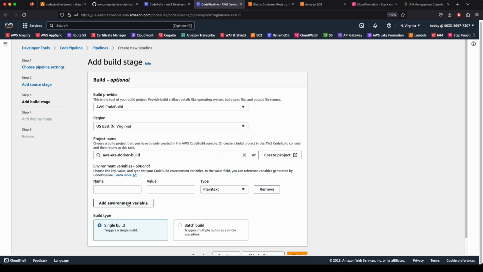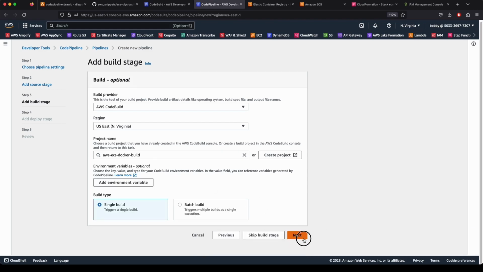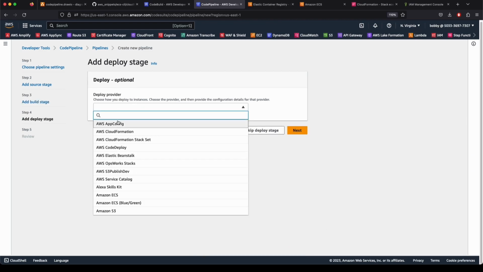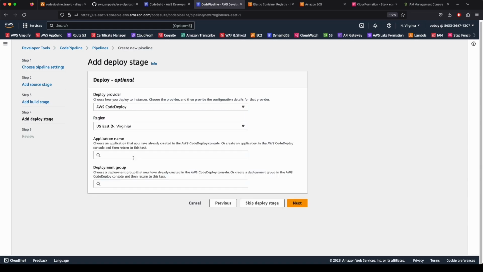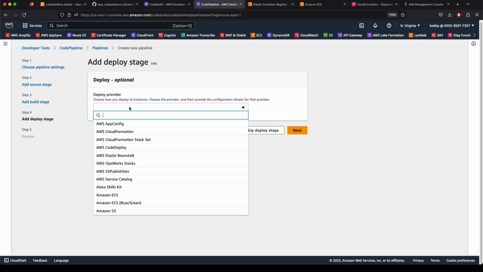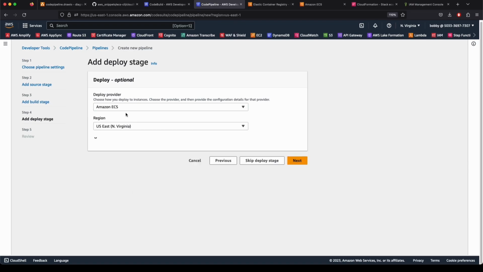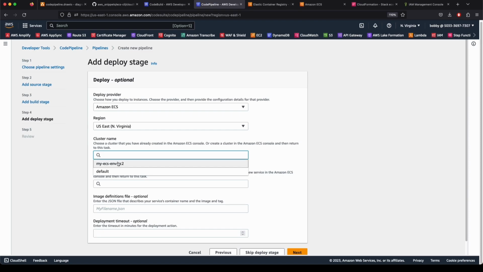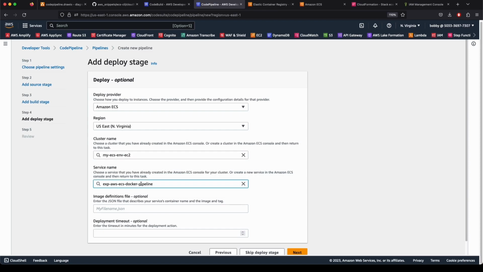You can add environment variables if you want, but in my case I'm not going to add any. Deploy provider is going to be CodeDeploy, and we will be using application name. So let's go back one step, previous step, and click on next. In here you can see this time it will be Amazon ECS, it's not CodeDeploy. So click on Amazon ECS, the cluster name is our cluster name, and click on service. This is our service, if you remember.